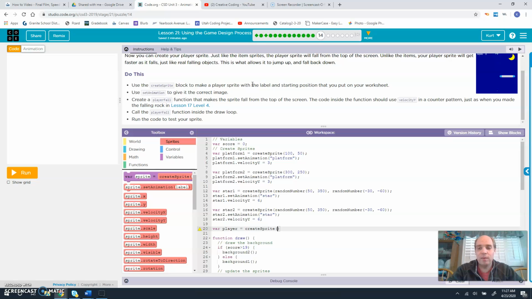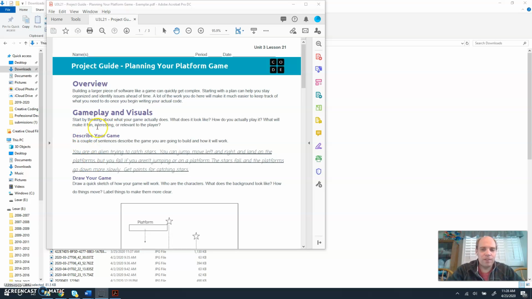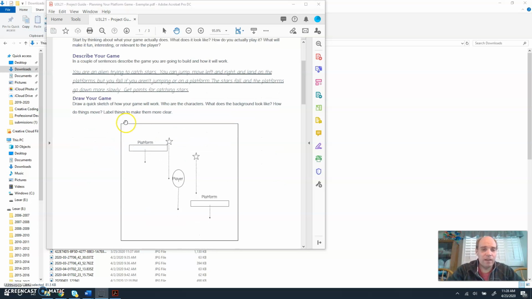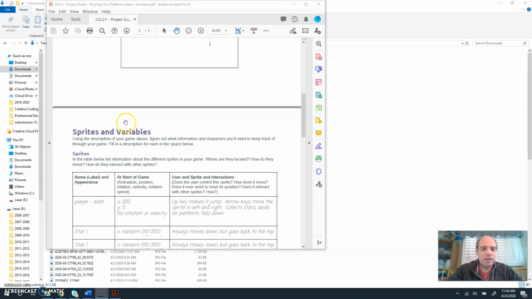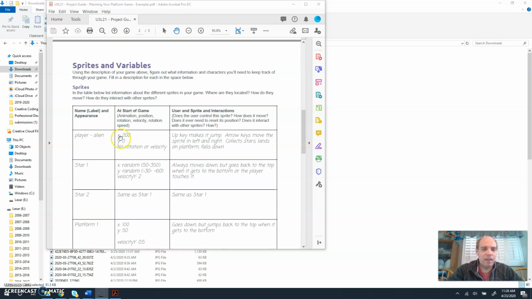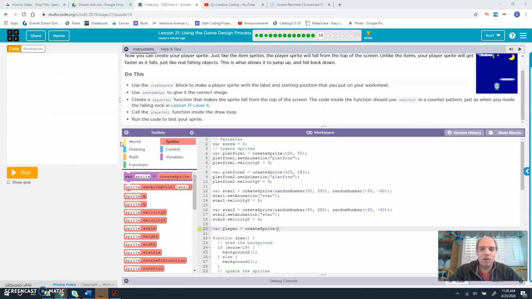So this is the worksheet that we downloaded last time. Let me pause this recording and pull that up for you. So here's that project guide that we got offline. And you can see here that they have the X at 200 and the Y at 0. So no rotation or velocity. We're just starting it right in the middle at the top. So in here, we're going to start at X is 200 and Y is 0.